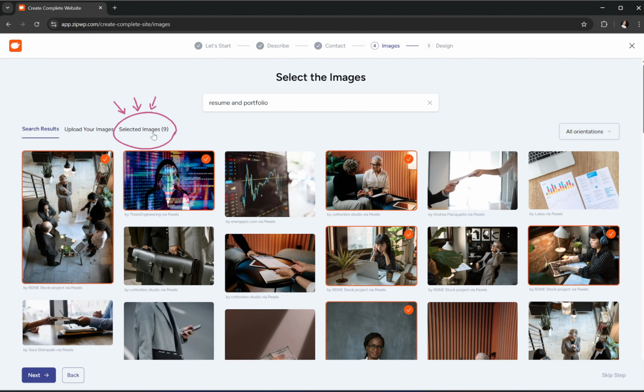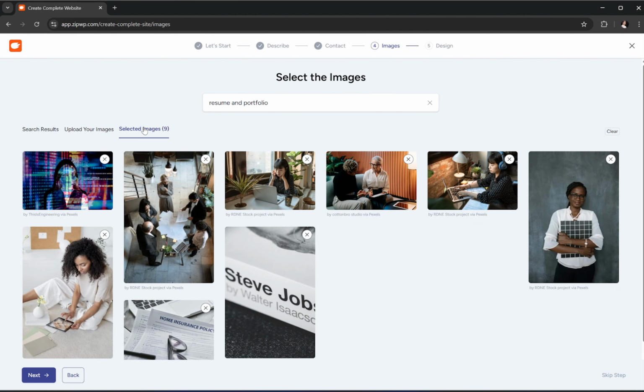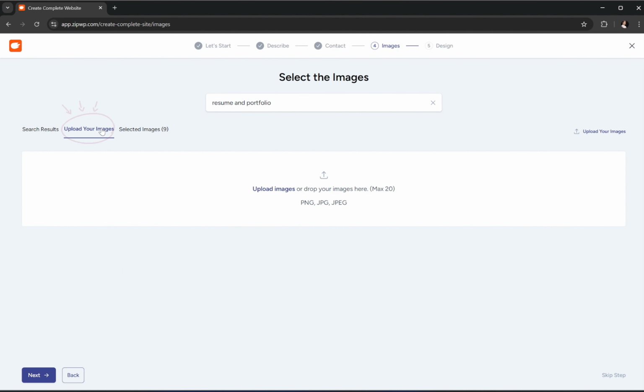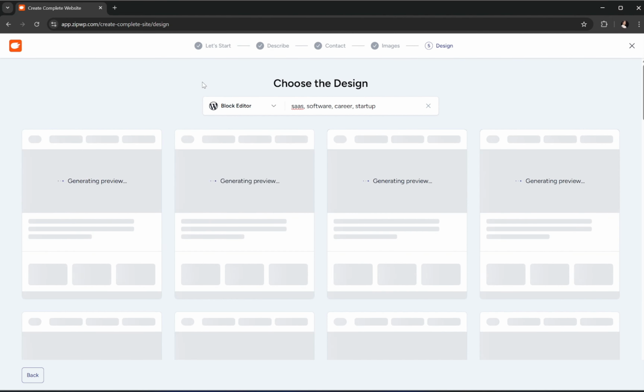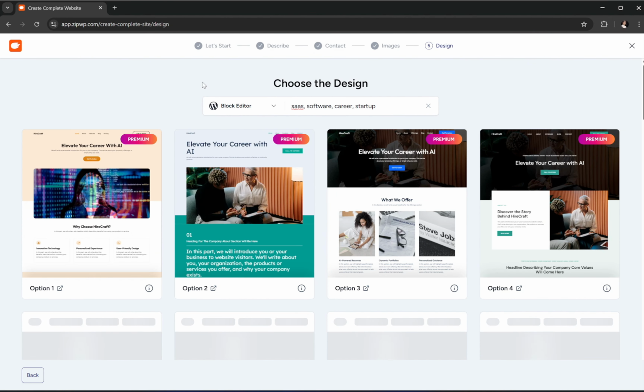Now here we can review the images that we've selected so far. You also have the option to upload your own images if you want. So go ahead and choose or upload the images you prefer, and then select the next button at the bottom left. Let's continue. And here, as our last step, it will generate the designs for us.